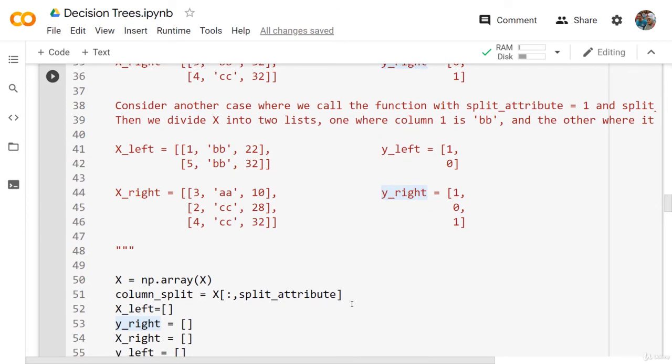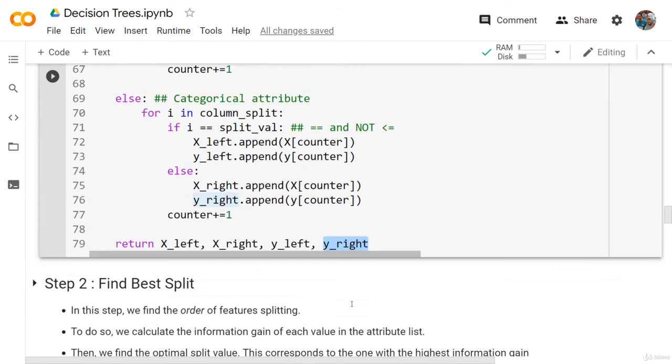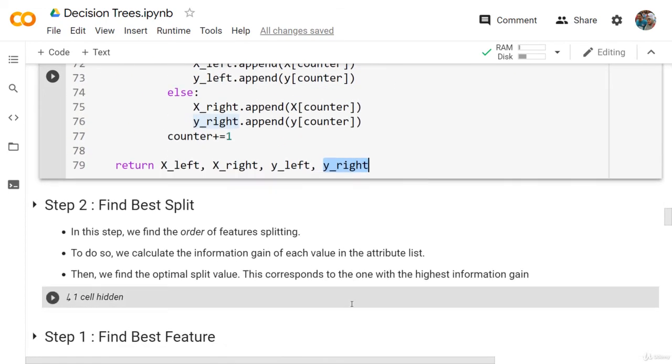Now, in the next lesson, we will see how we can implement the second function called find best split, and in the lesson after that, we are going to see how we can implement find best feature, and from there, we are going to see how we can implement the full algorithm, right? So let's go to the next lesson.